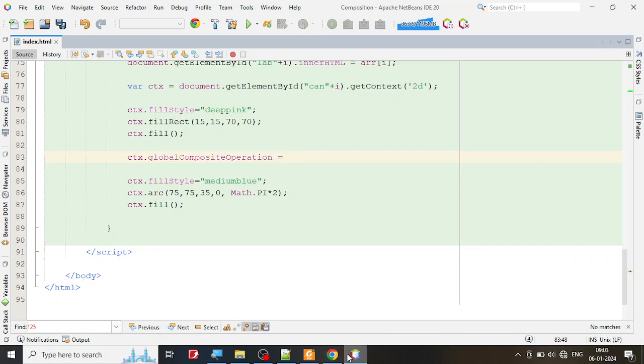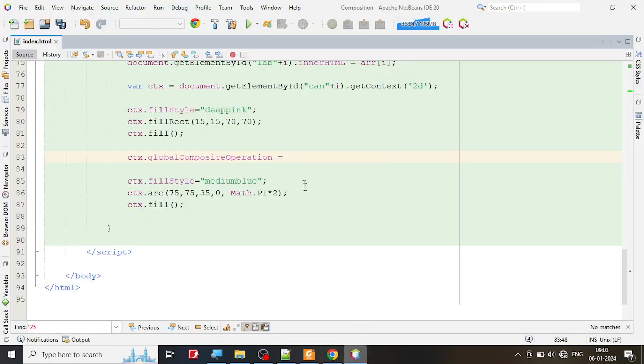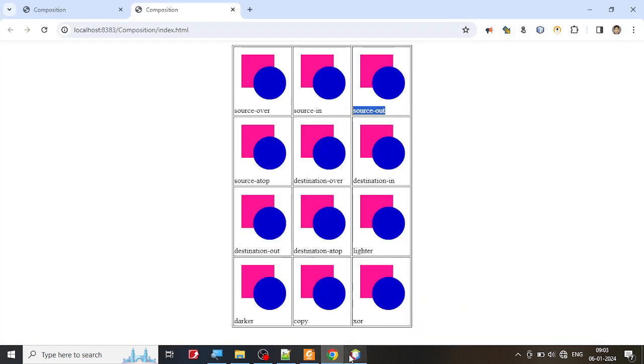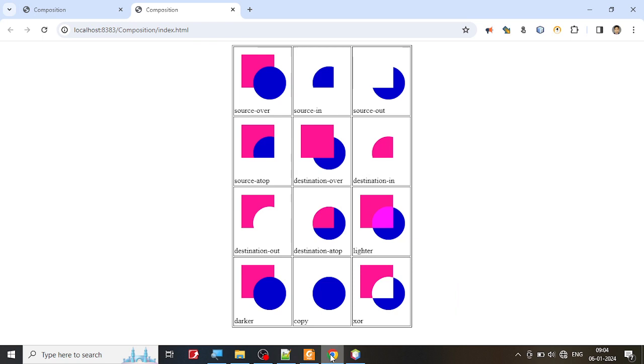Values are, for the first one, source over. For the second one, the value is source in. Third one is source out, and so on and so forth. So from where will I get it? I'm going to get it from the array. You have put the array of i there, and that is why you are getting all this value. Same array of i, I'm going to put it here. So I'm going to say arr[i], and you are done with it. Okay. If I save it with Control S, you are going to see all the output there.